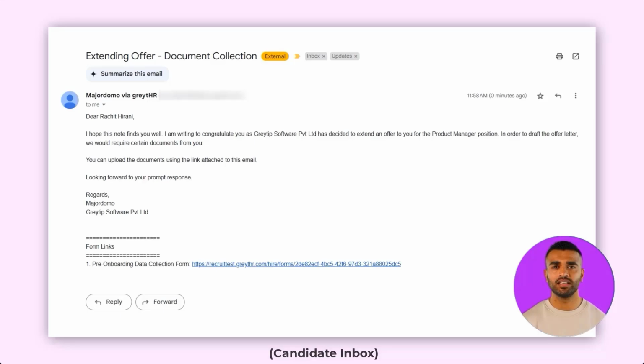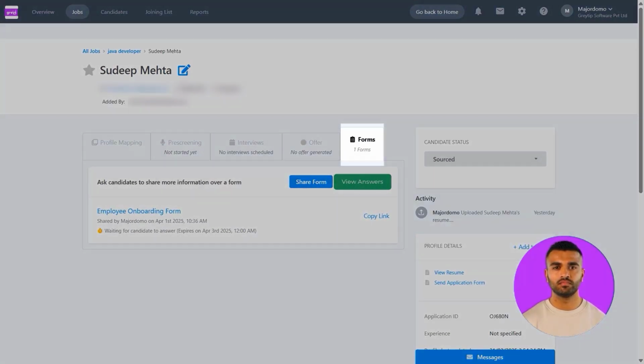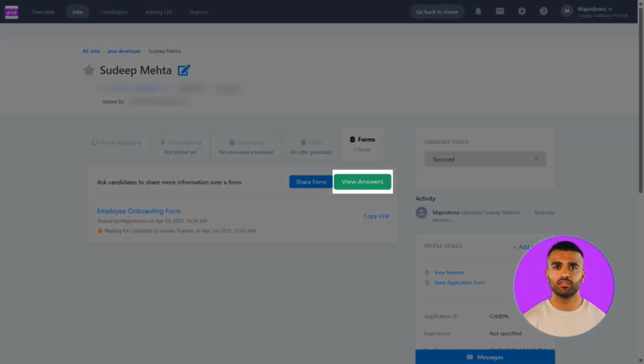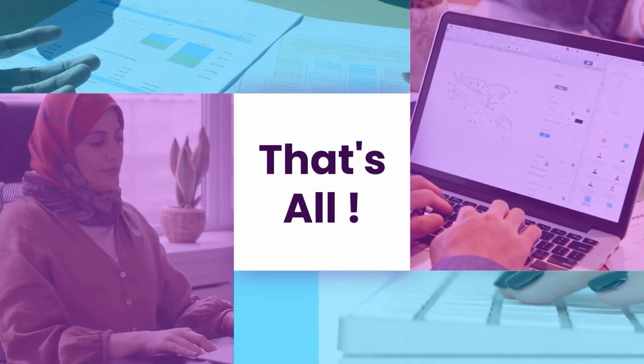Once the candidate submits the documents, go to the Forms tab in their profile. Click View Answers to check the uploaded files. And that's it. You've successfully sent a form and collected candidate documents in greytHR Recruit.